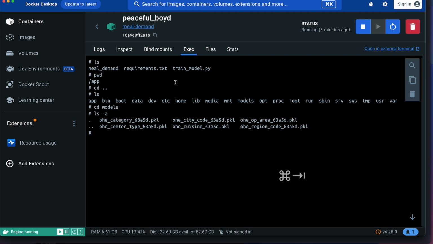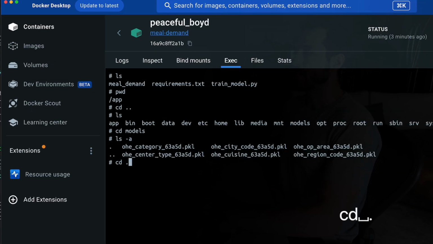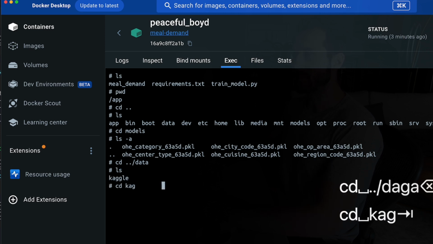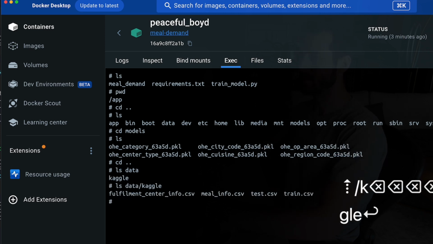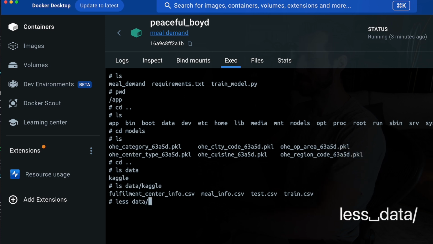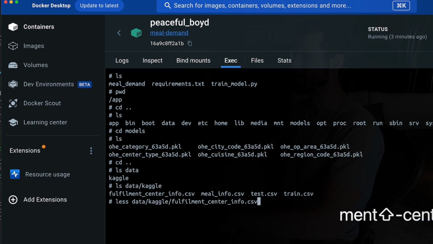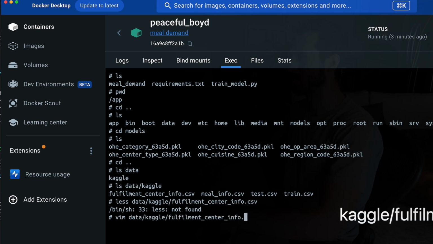And these are accessible to me outside of Docker. I can also go into my data and look at that, and you can see that I have this Kaggle data which I'm loading. I can see some data, and let's see if I can even open it up. Center info.csv. That's not working. Okay, maybe I can open it with Vim.